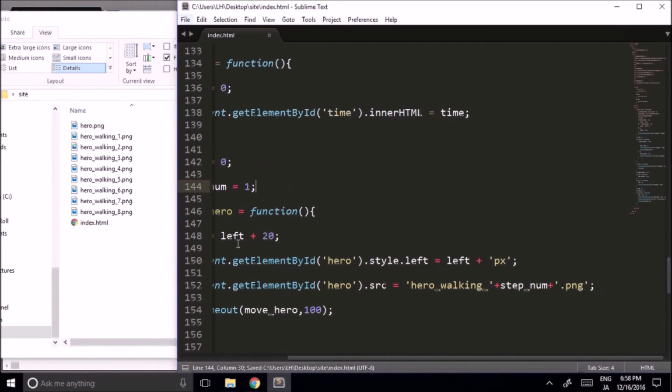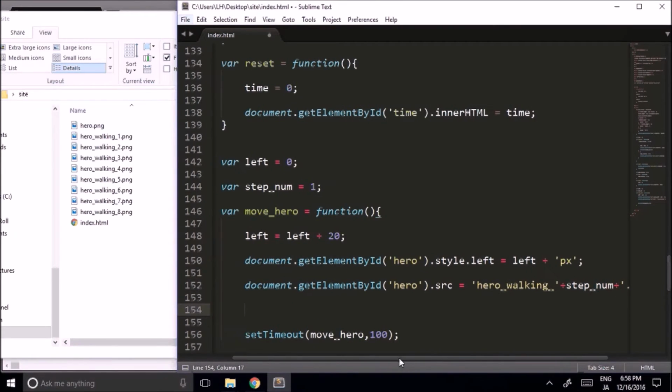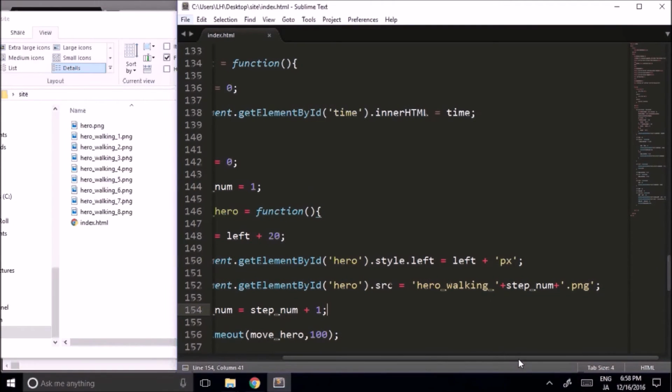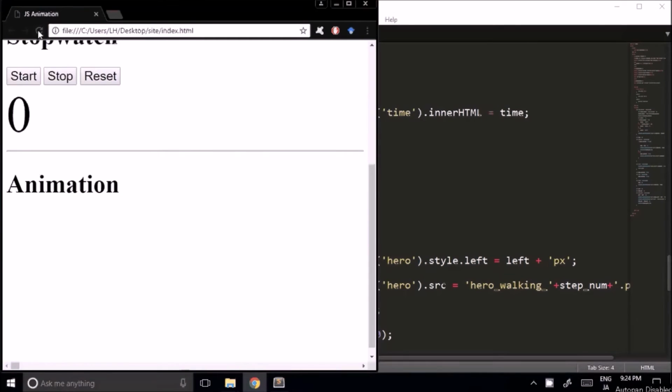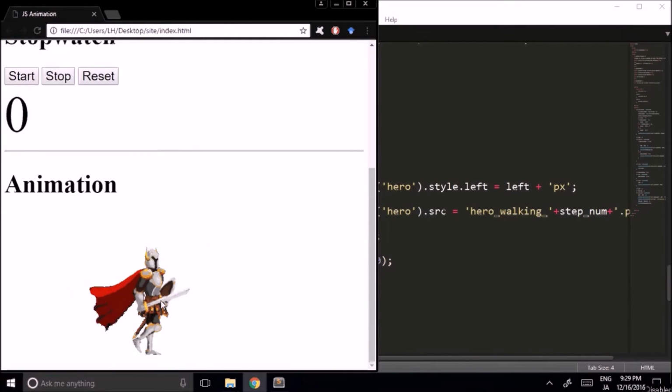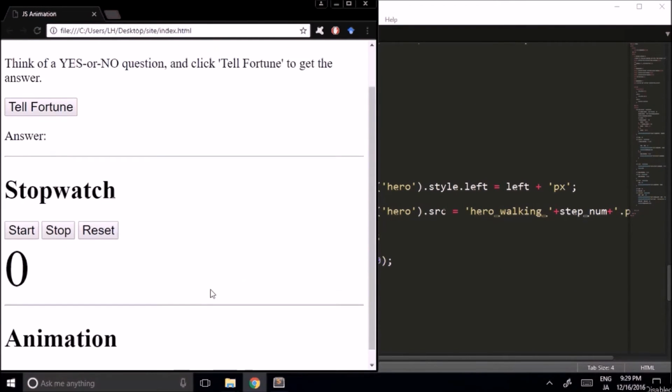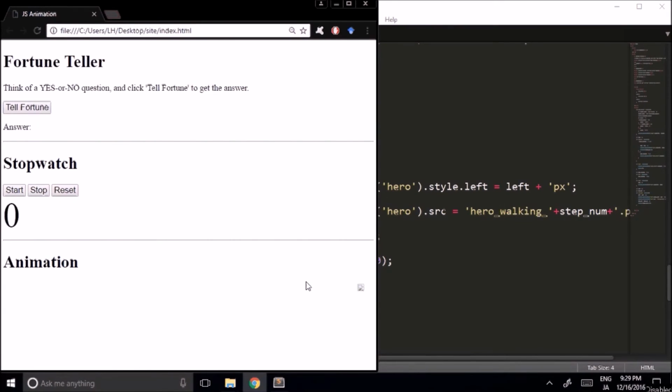So the first time we loop through the moveHero function, it's going to change the hero source to hero walking 1.png. Then we're going to add 1 to stepNum like this, so that the next time we loop through moveHero, we'll get hero walking 2, and then we'll get hero walking 3, etc., etc. Let's see what this looks like. So he's walking, but as you can see, he disappears.